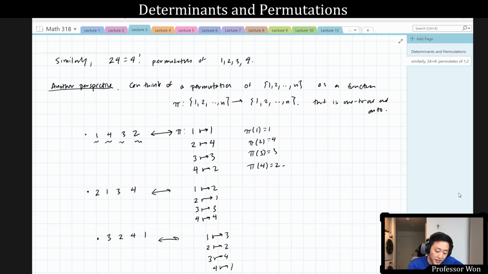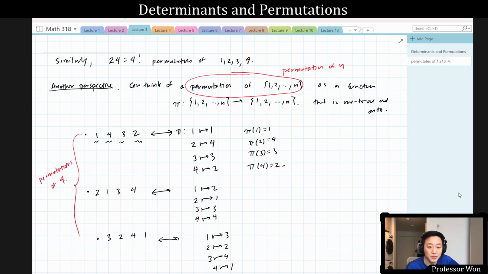One last thing, which the notes mentioned: here I said the permutations of 1, 2, 3 up to n. Another way to say this, just for short, is I'll just say permutation of n. So these are all permutations of 4. This is just shorthand, so I don't have to keep on saying 1, 2, 3 up through n.